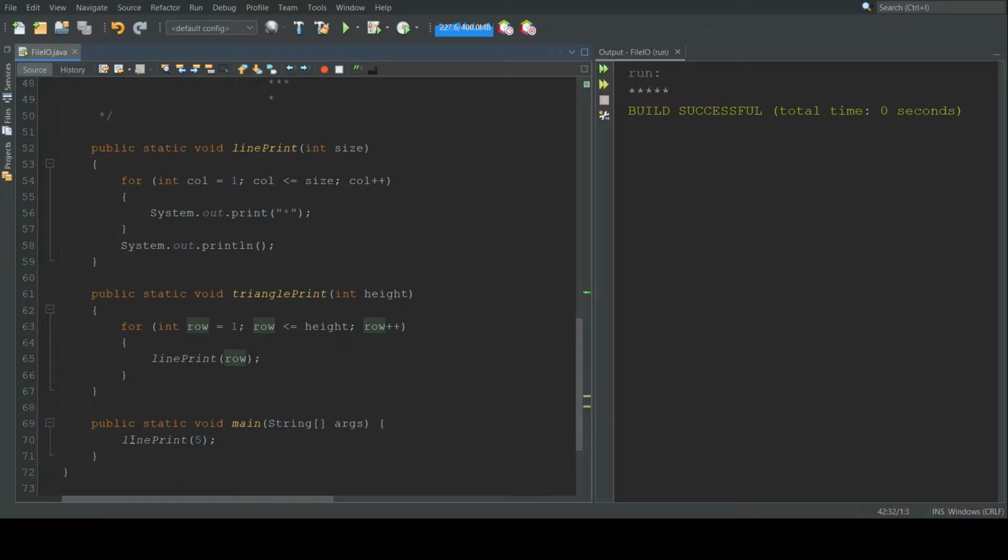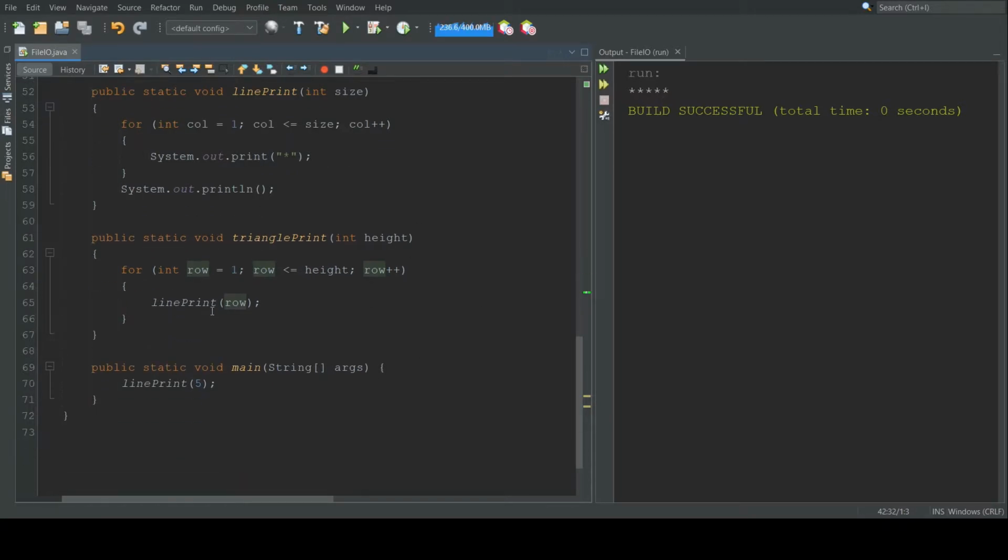Okay, again, what is happening? It's still printing those 5 stars for me because I never called the triangle print method in the main method. It's still running this method. So if I change this to triangle print and run this, see what happens?